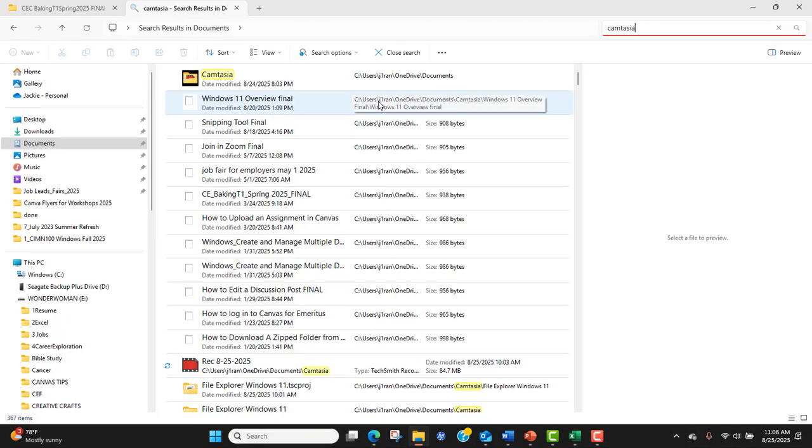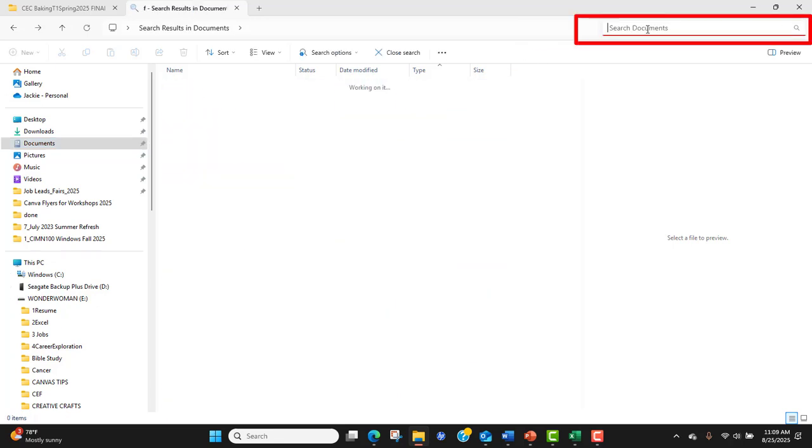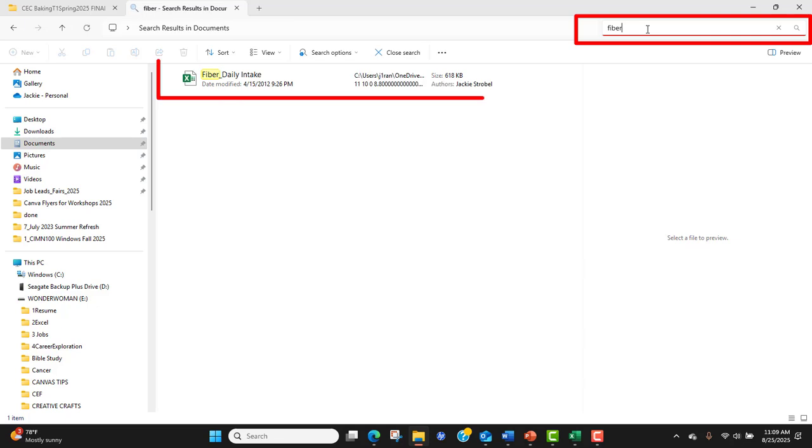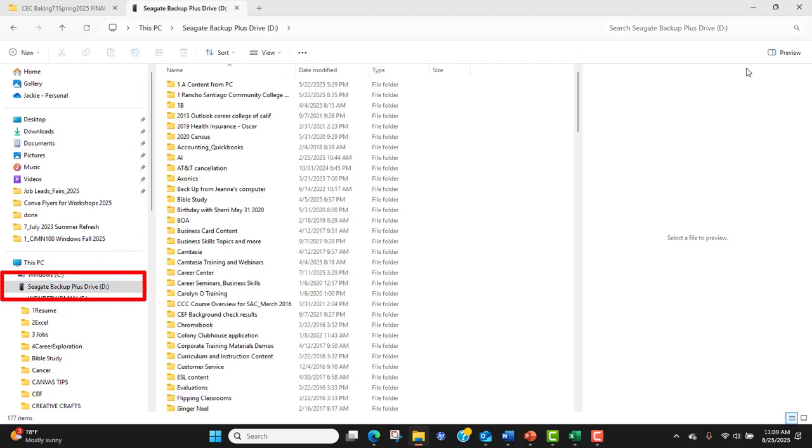So that was an example of a folder, but let's take a look of a file. Click on Documents, and in the Search Documents box, I will type the word fiber and it will appear. If you want to search a different location, such as a flash drive, click on the flash drive and repeat the same steps in the search box.